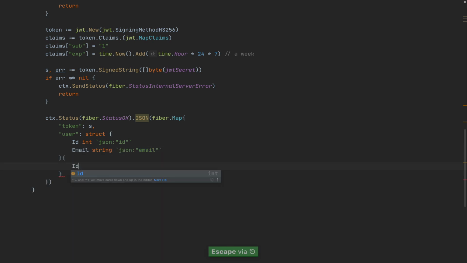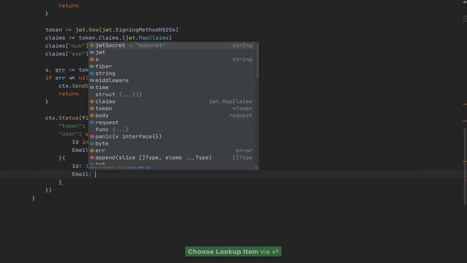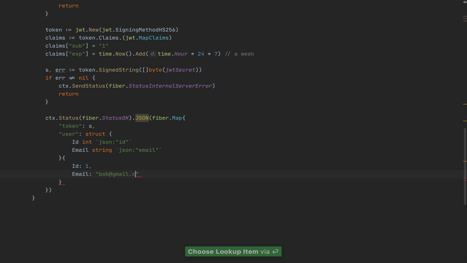And we already know, for the ID we're gonna put 1, so that's gonna be the same ID we put there. I don't really care about that since it's just a demo, so it's just about how the JWT is gonna work, not really best practice in this case. And for the email, we know for sure that's gonna be bob@gmail. That's it. Okay.